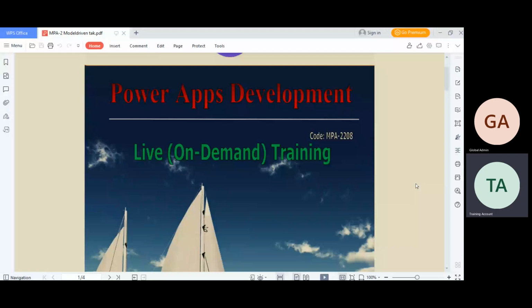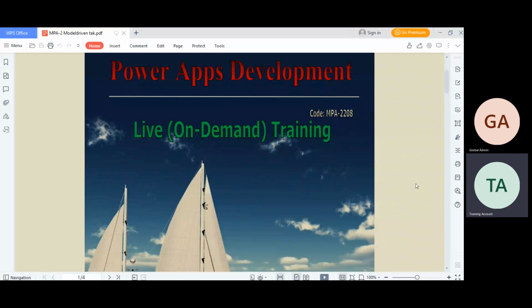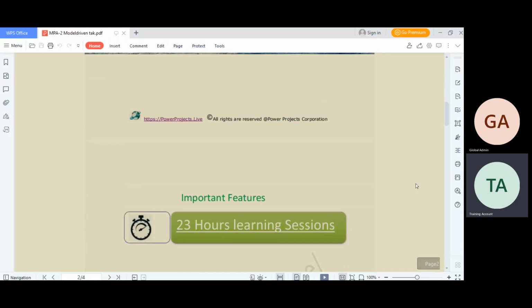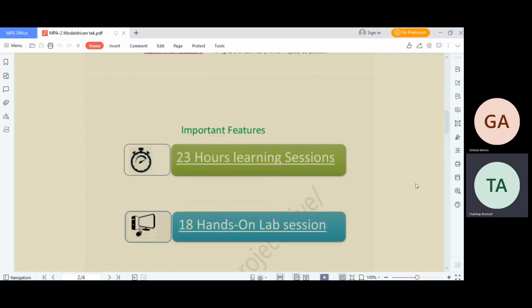I'm a trainer by profession, and I have 12 years of experience. In Power Apps and Power Platform, I have 5 years of experience, and I have worked on more than 40 projects, 14 apps, including Canvas apps, Power Portal, Power Pages, and hundreds of Power Automate flows I have built so far. So I am very much eligible to train you guys. This will be our development course, and I will be discussing the important features of this course.